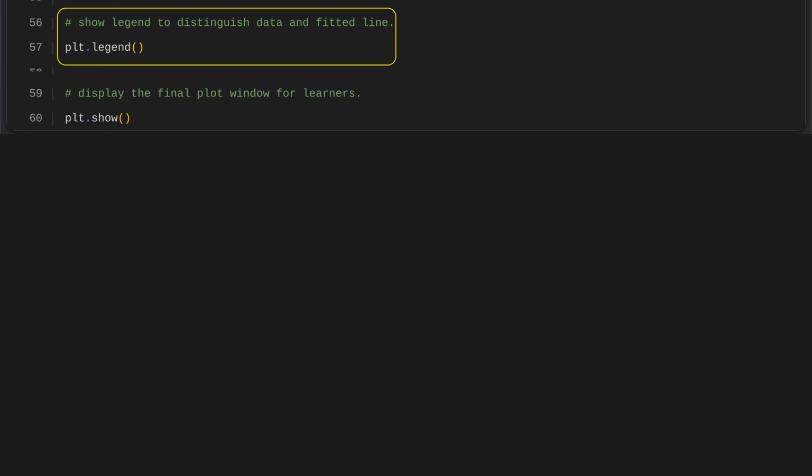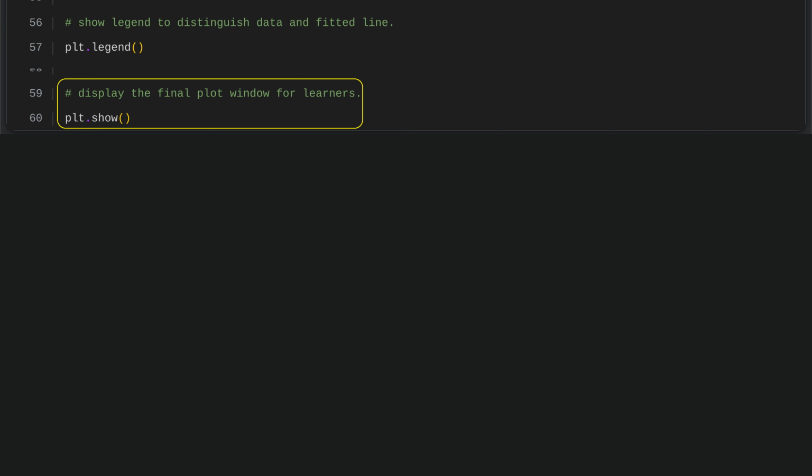The code uses the legend feature from the plotting library to add a legend to the graph. This legend labels the observed data points and the fitted regression line. As a result, viewers can easily tell which elements on the plot represent the original data and which represent the regression model. The final step of the script uses a plotting library to open a window that displays the results.